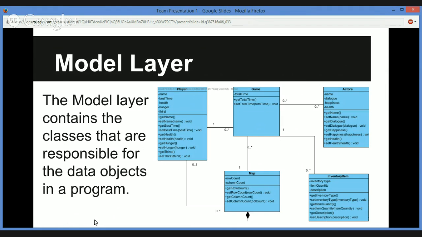This is the model layer. The model layer is responsible for containing the classes that the data objects are stored in for a program. These classes in the model layer are representative of the logical and physical things in a program that contain data. The data diagram in this slide shows a few of our object classes.